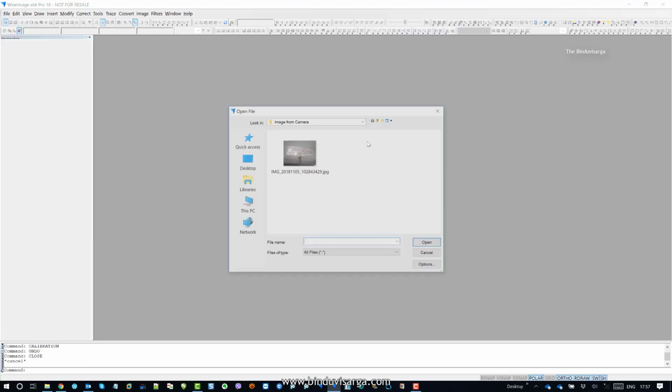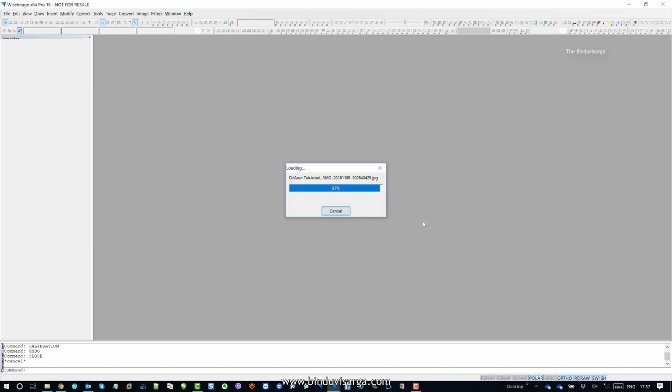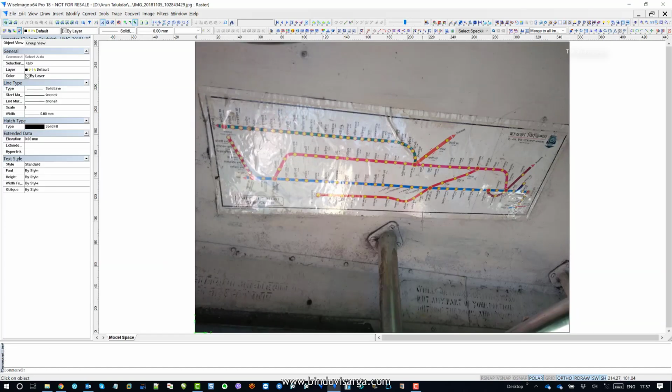I'll open the image from File, then Open, and I'll browse the path. So this is the sample and click OK. So it will open in the workspace of WiseImage. WiseImage is a huge application and this is specifically designed for the engineers to make engineering changes on raster drawings or PDF and to remove all the image related issues.